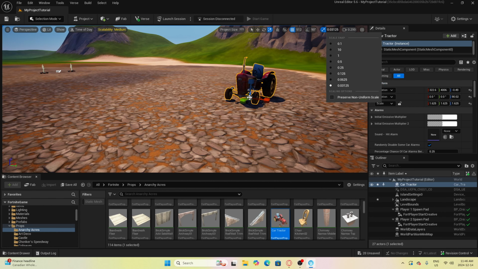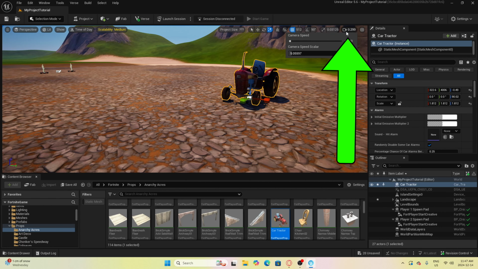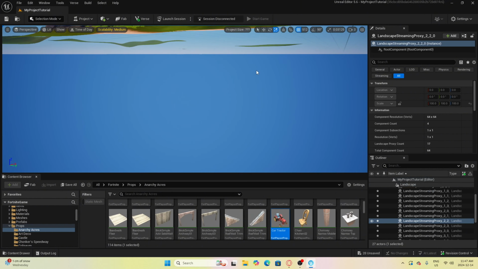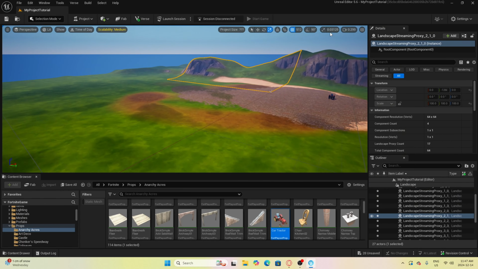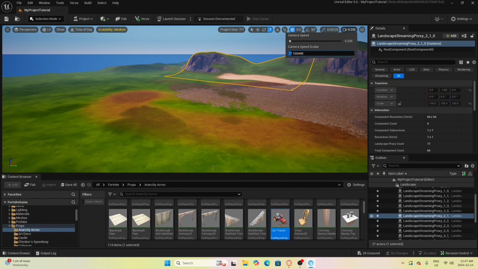So let's say like this, and we click on that, we resize it, it's going to snap to a certain plane. This button here is how you control the camera speed. So obviously the more you put it up, the faster it's going to go. The lower that you put it, the slower it's going to go. You can even make it even slower by changing the camera speed scaler.